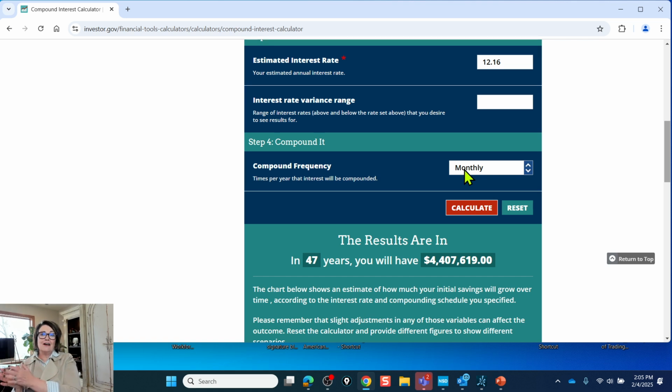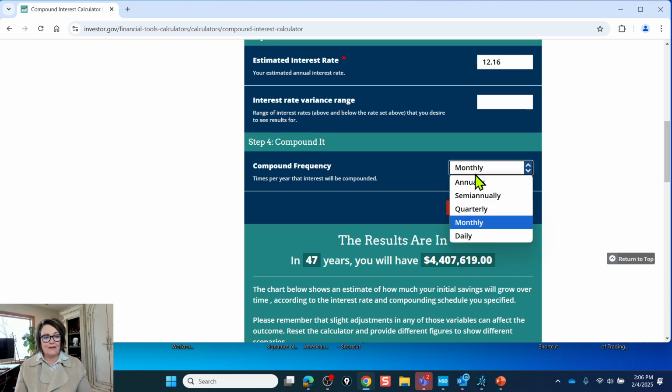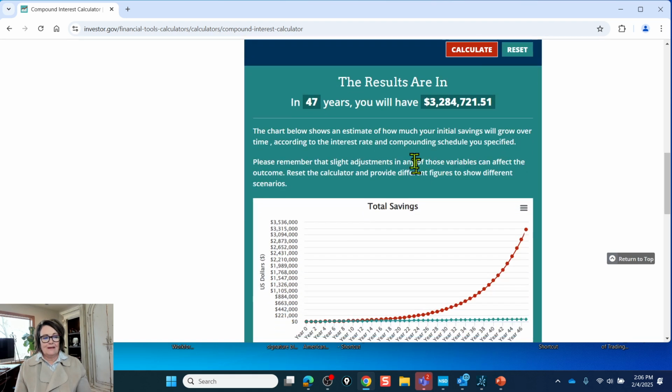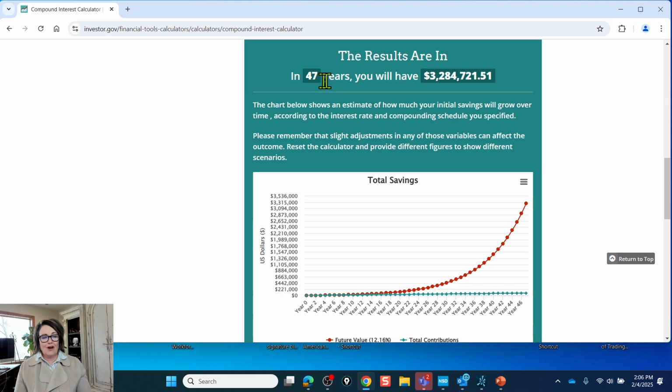So if it comes right out of your account before it even hits your checking account, or the account out of which you put your funds that you live from, it makes a big difference. But if I change this from monthly to annually, and then I hit calculate, that number, our total in 47 years, drops by over $1 million, almost 1.2 million. And what causes that to happen?